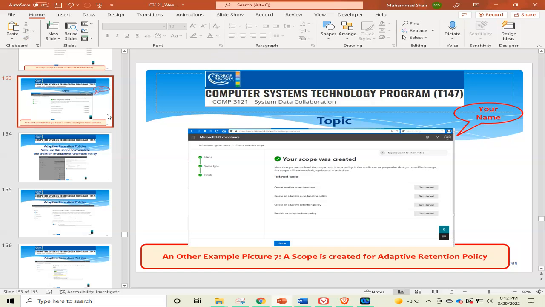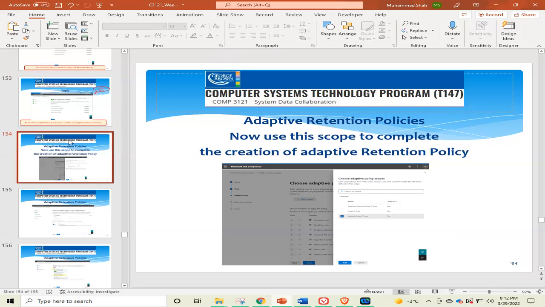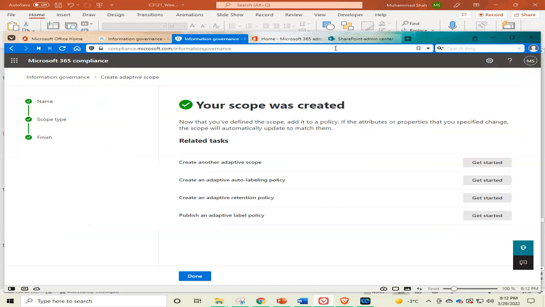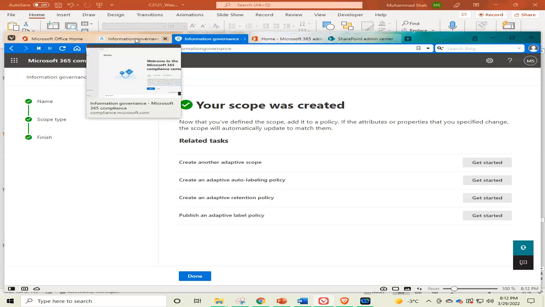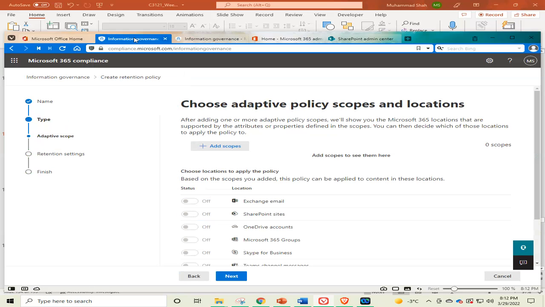So we go to next topic, adaptive retention policies. Now use this scope to complete the creation of the adaptive retention policy. Yes, we have created the scope. We now can complete our creation of the adaptive retention policy. We were here. We just want to add this scope.